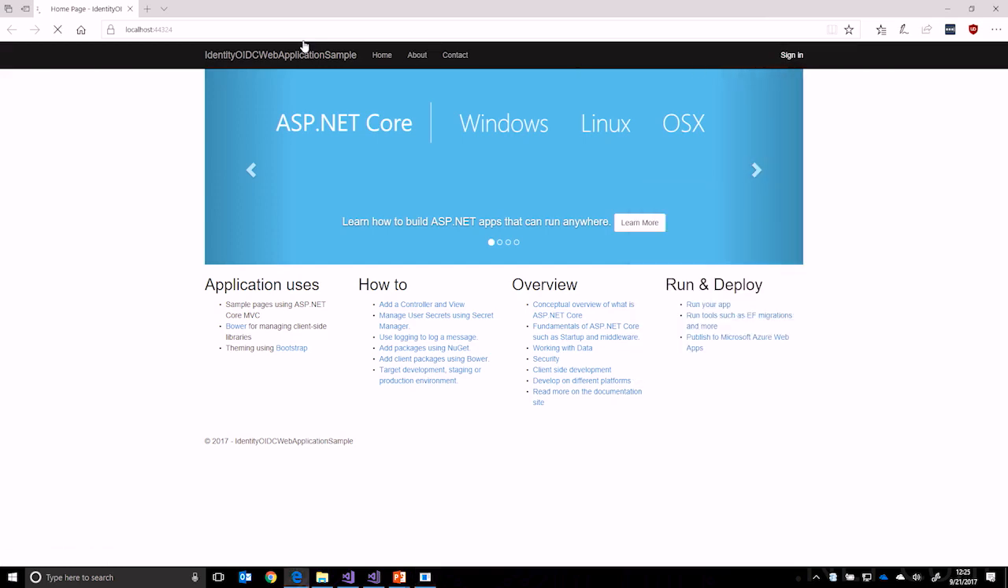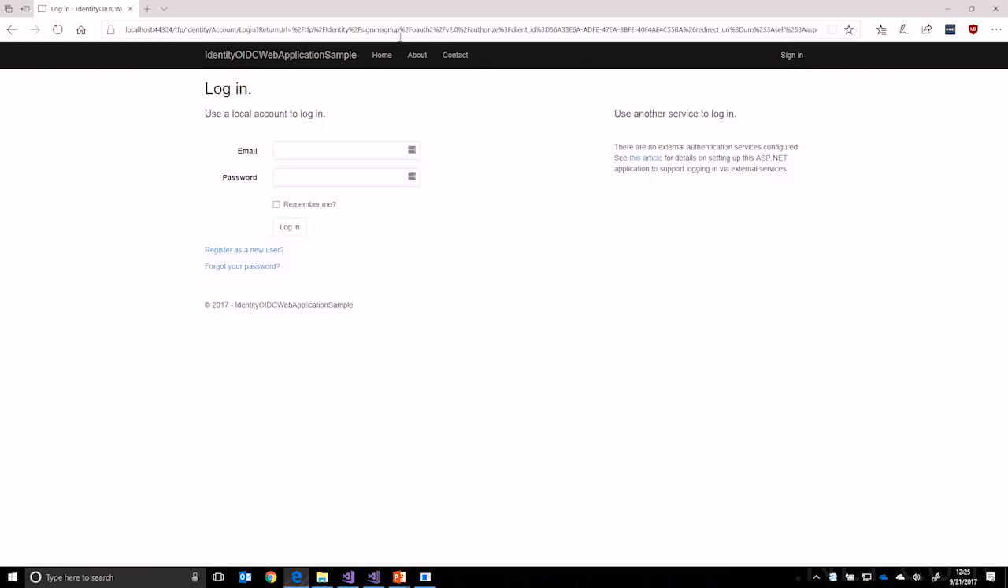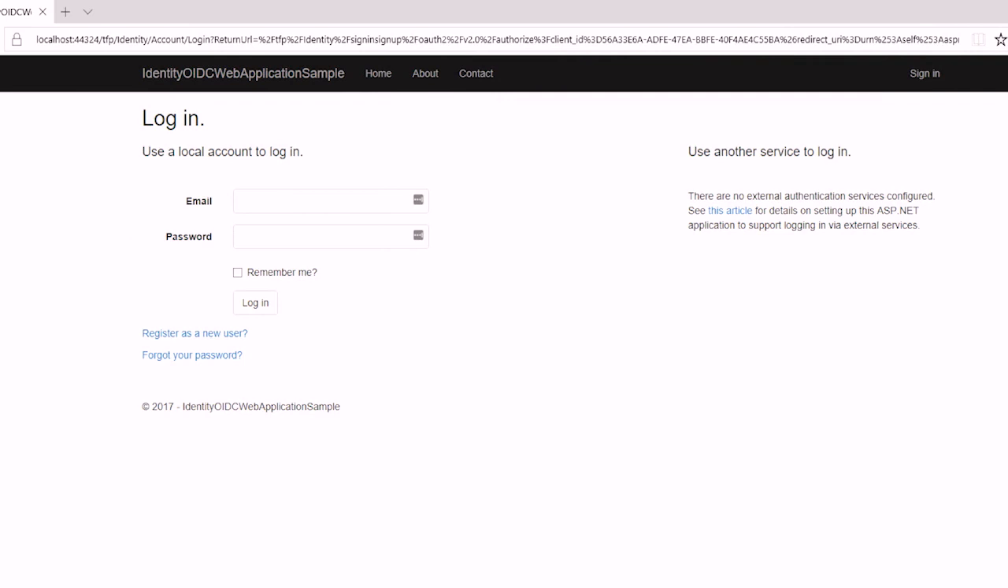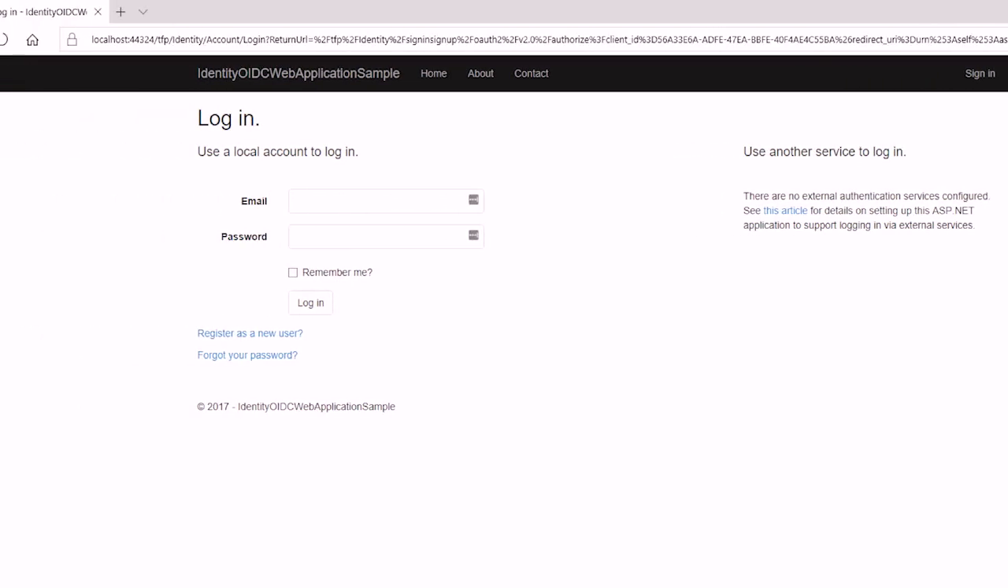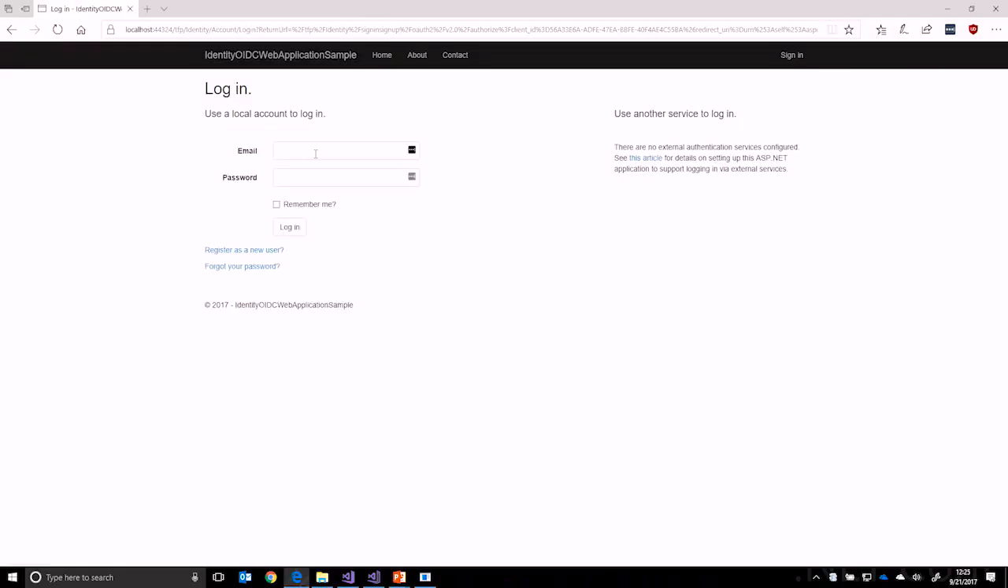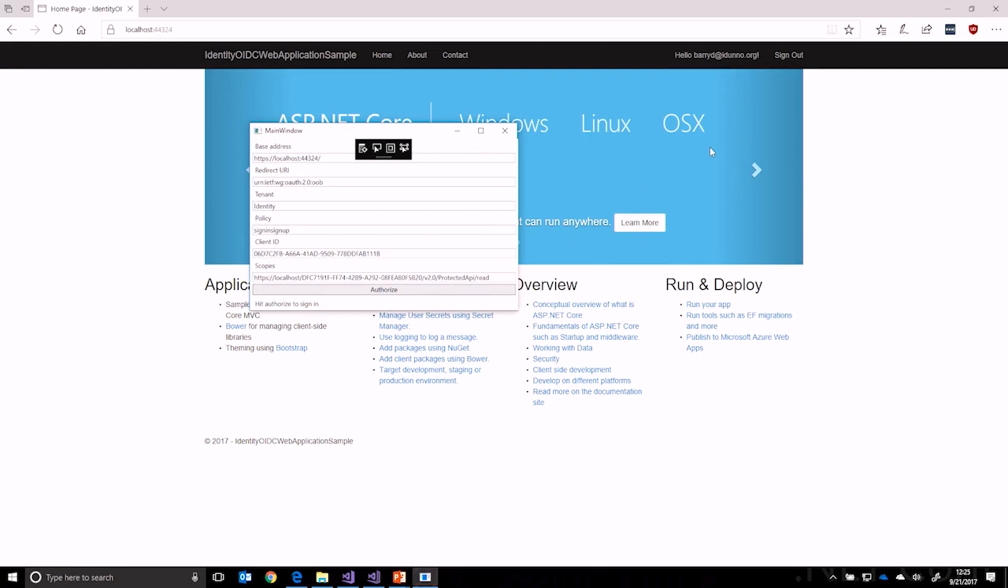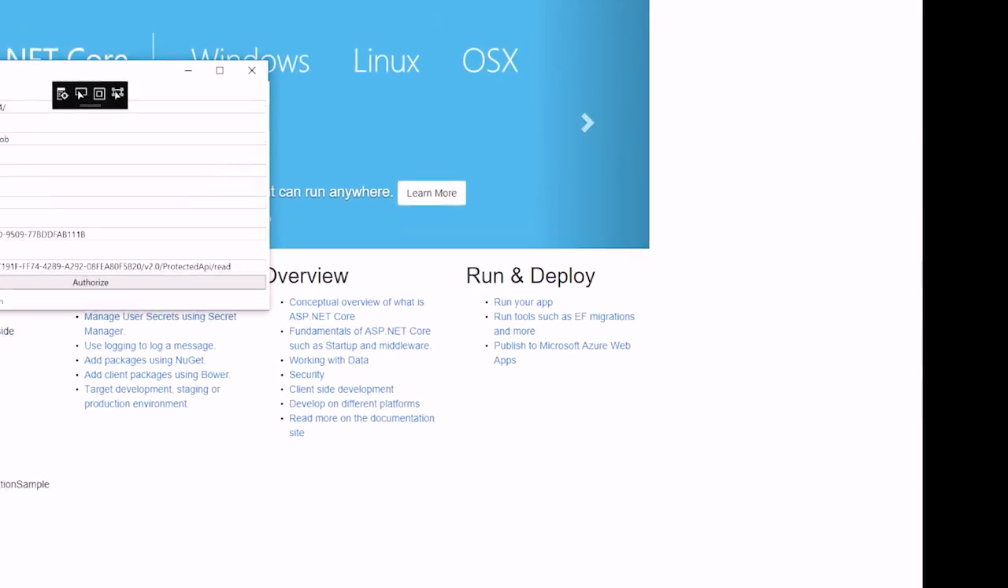So I'm going to click sign in. And then hopefully when it kicks in, you will see that the URL here is an awful lot longer than it used to be. This is because we're now doing OIDC. But there's nothing really changed from a user's point of view, or indeed from a developer's point of view. I'm going to log in. And it's exactly the same flow. I'm still me.